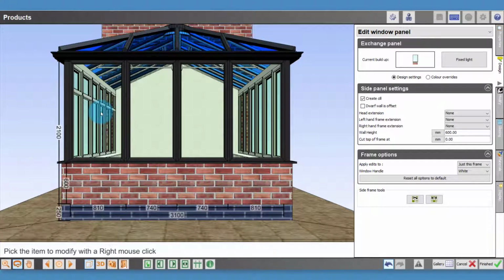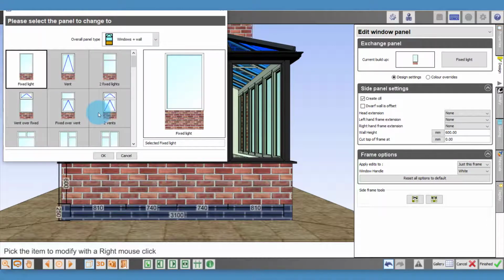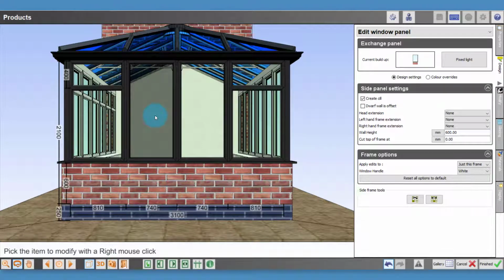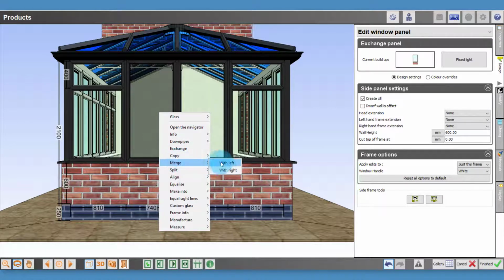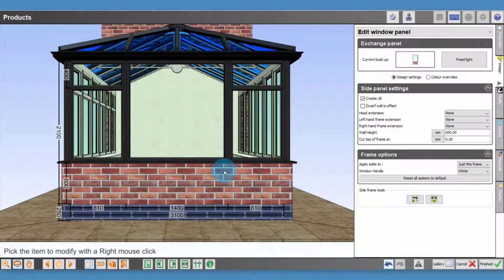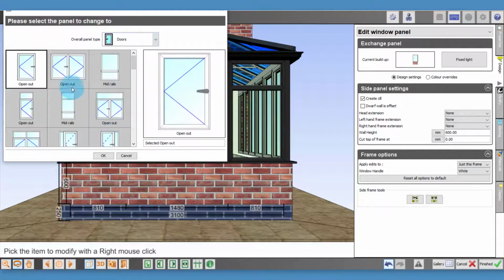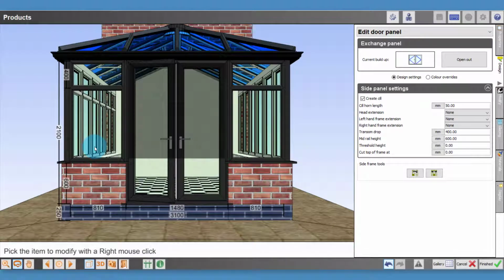I'll double-click my left-hand mouse button in the center of this pane to bring up my panel selector, and I can put the transoms in either side. I'm then going to click the left-hand mouse button in the center of this pane, and we'll either use the merge function here on the quick toolbar, or I can click the right-hand mouse button and merge that way. Now I'm just going to double click the left-hand mouse button to bring up the panel selector for this pane and choose the door category to add in some French doors.